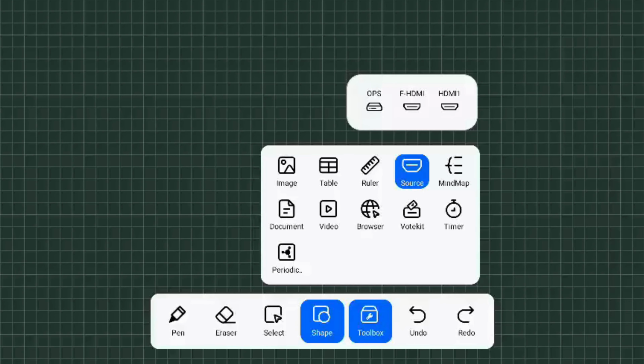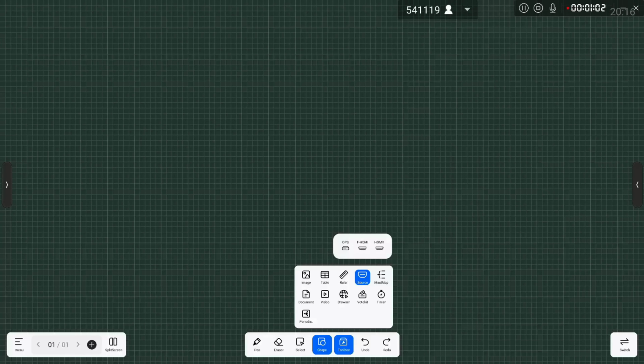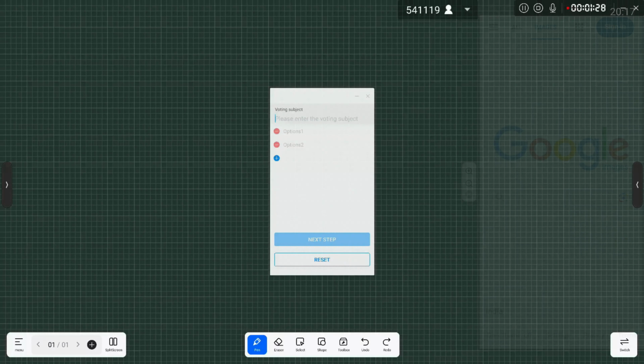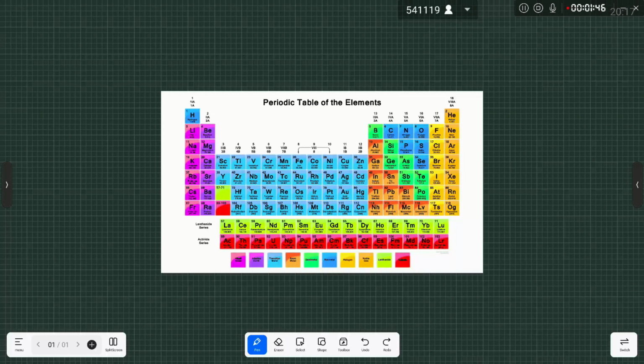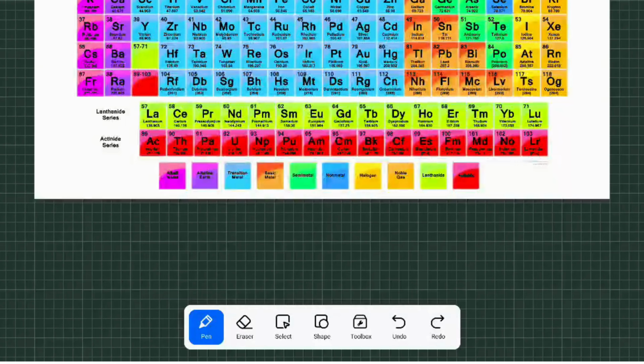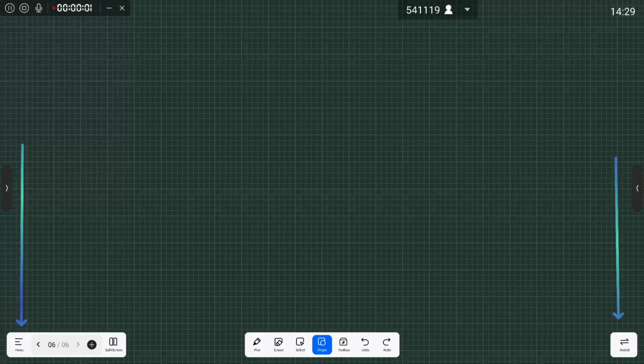The toolbox includes image inserting, tables, ruler, source, mind map, documents, videos, browser, vote kit, timer, and a periodic table. Errors can be readily fixed by using the undo and redo buttons. You can switch the bottom left menu bar to the bottom right and vice versa for convenience.